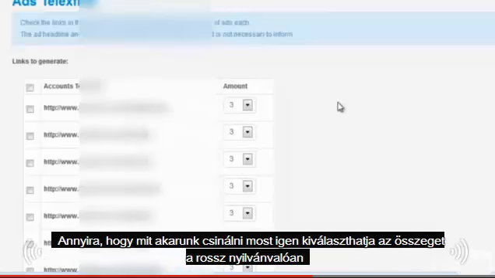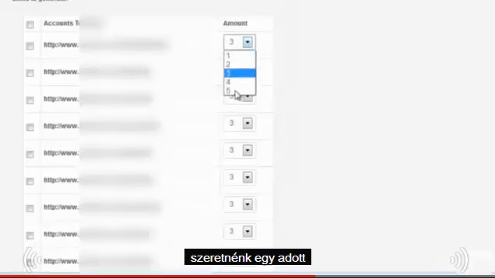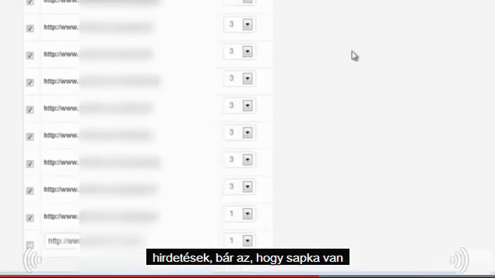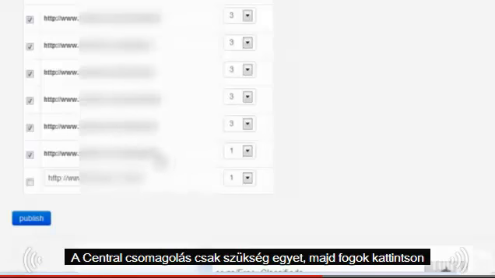All right, so what we want to do now is, here you can select the amount of ads you want for a particular account, but I'm just going to select this because I want ads for all of these accounts that I have, including this new one that I have created here. This is an Ad Central package, and it only requires one ad, and then I'm going to click on publish.